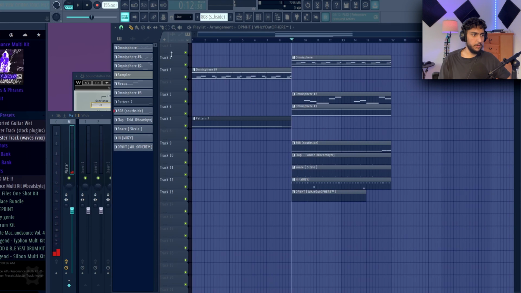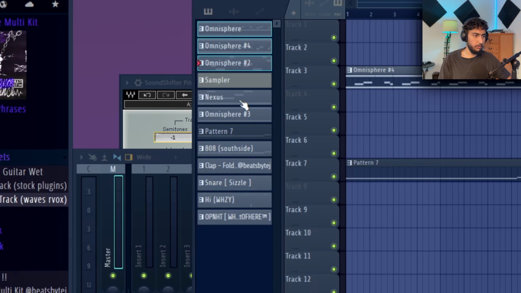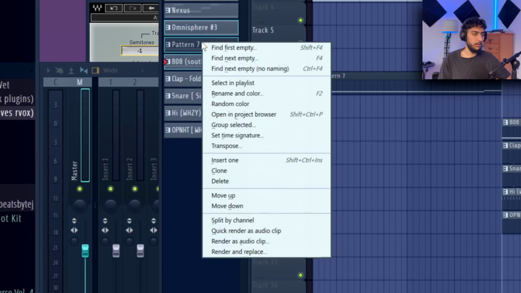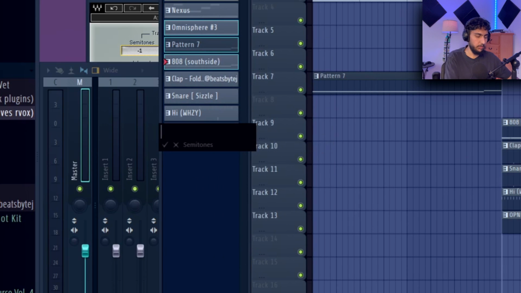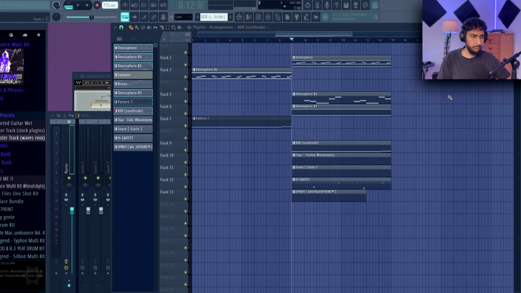So I'm liking C sharp minor a little bit more. So what I'm gonna do is go to the left side here and just select all of the melodies where the notes actually matter. Basically everything except for our drums minus the 808. And then I'm gonna right click on it, go to transpose and hit -1, and that should move everything down.